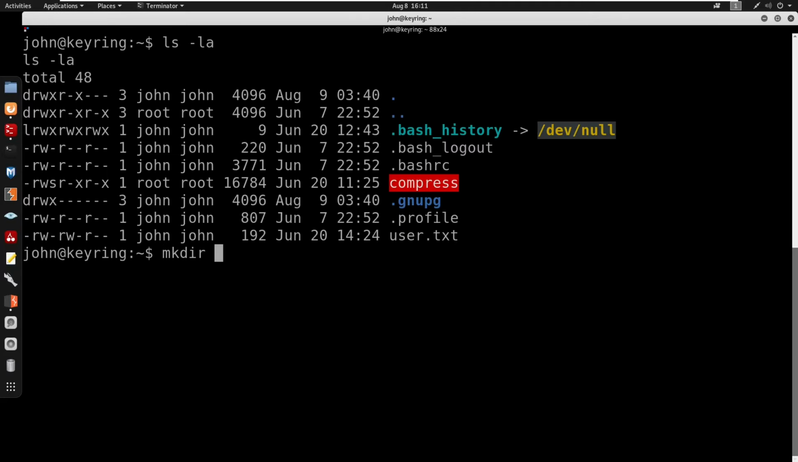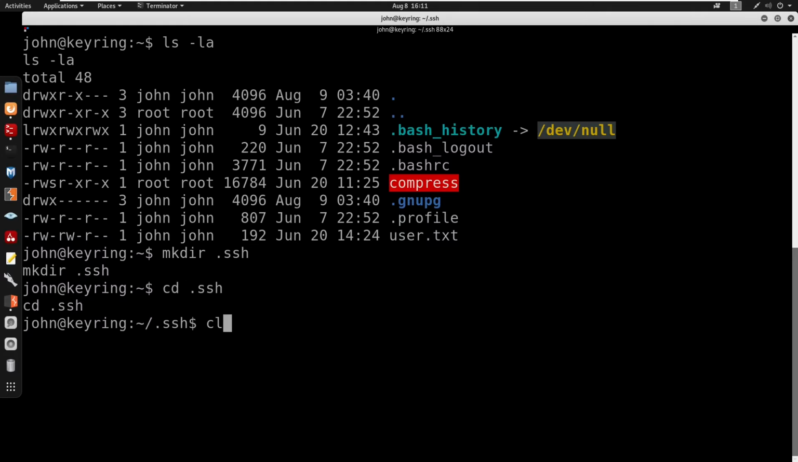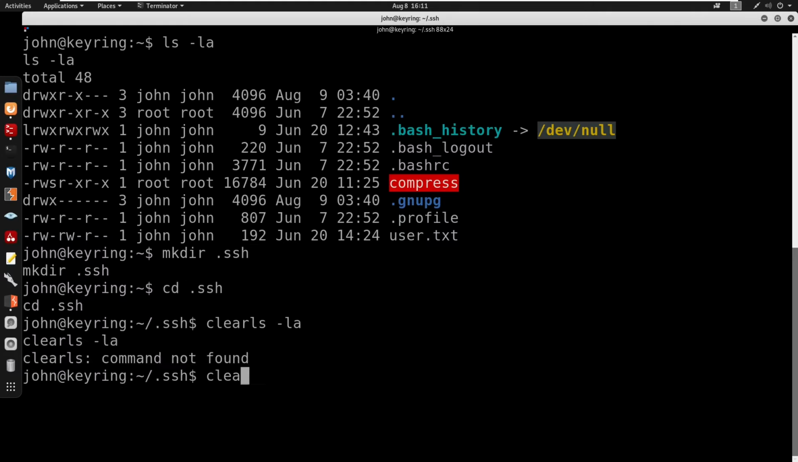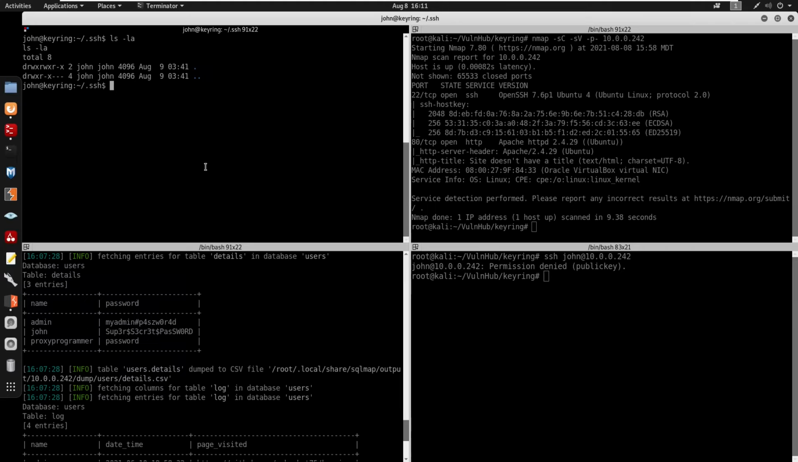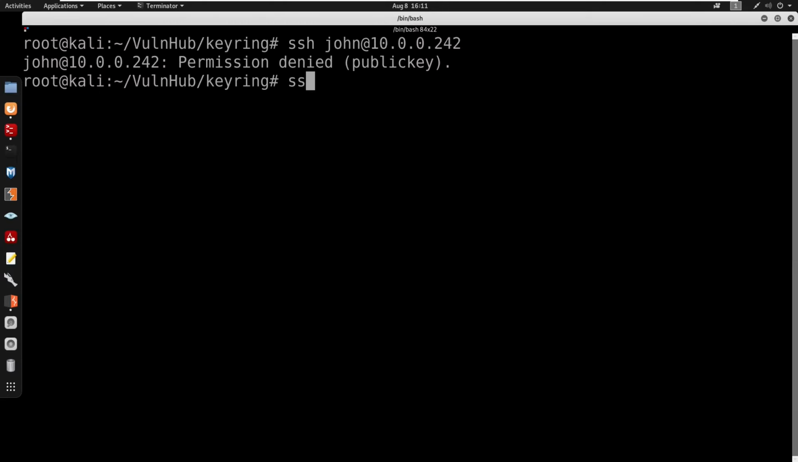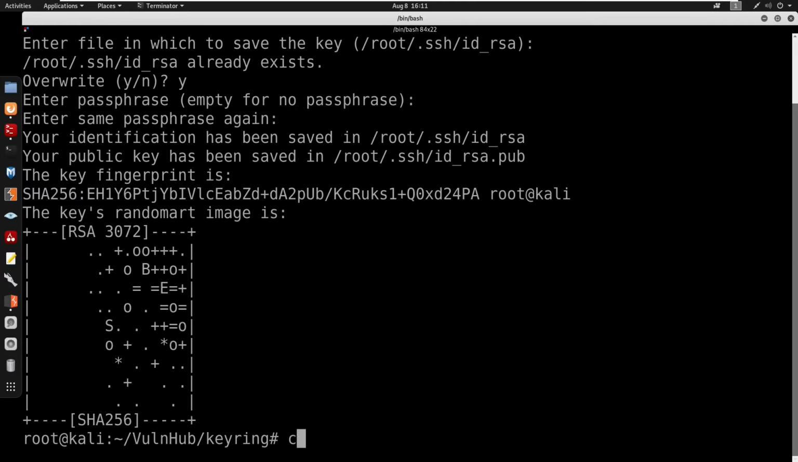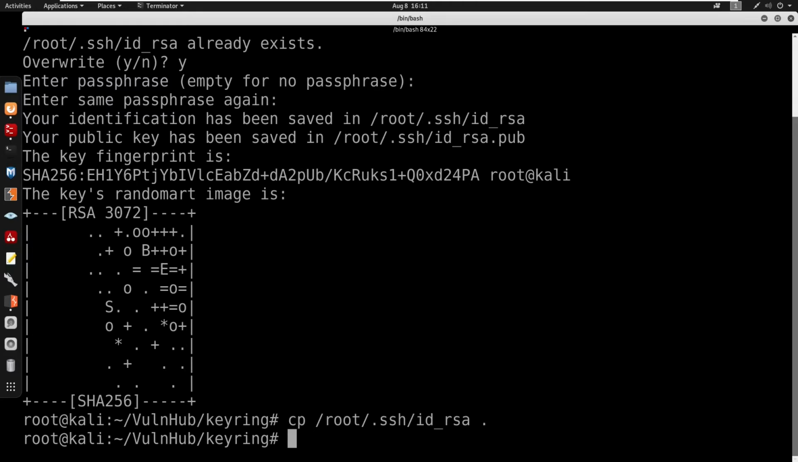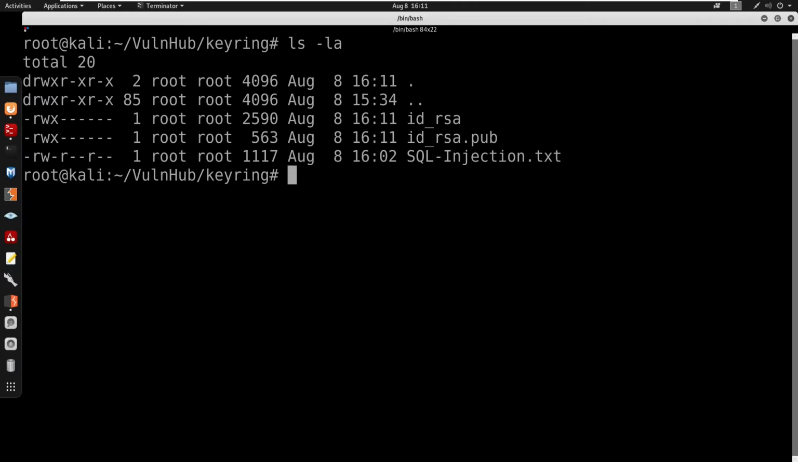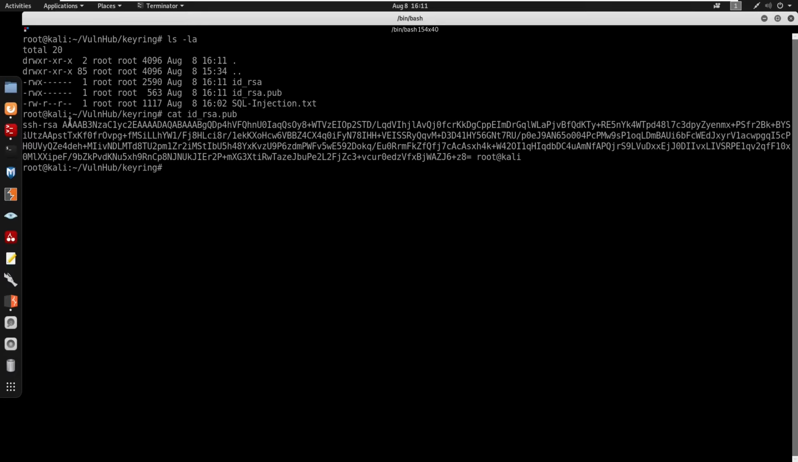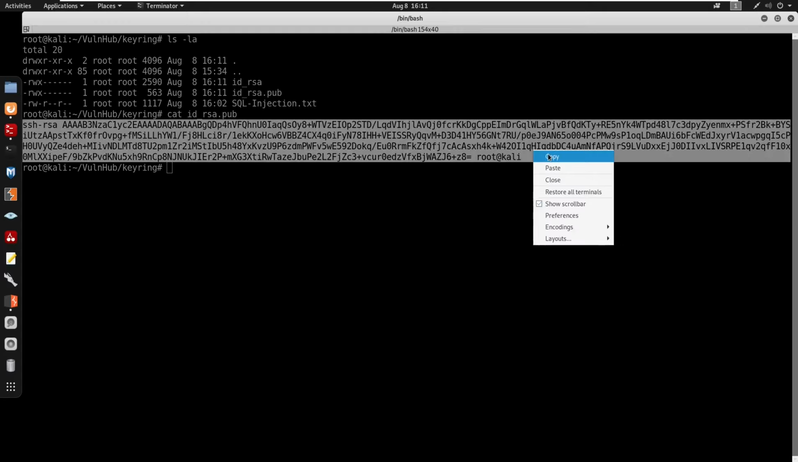It doesn't seem like he has a .ssh folder, so I'm going to make one for him. So I'll do mkdir .ssh. And we'll try to add an authorized_keys file under here, right? So I'll do ssh-keygen. So we're going to copy from root's .ssh id_rsa to this directory, our private key, and we also have our public key. So I'm going to cat id_rsa.pub, and we're going to echo this onto the authorized keys, right?